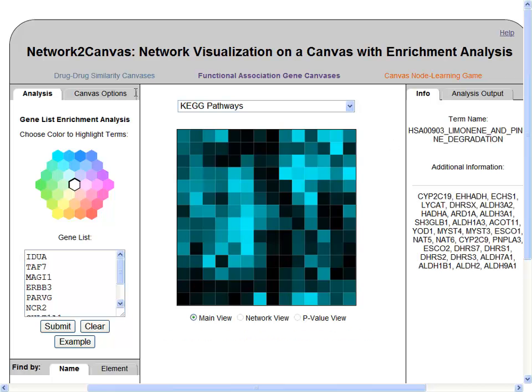The header of the interface allows you to choose between drug canvases or the gene canvases. The default is the gene canvases. The third option in orange leads to the Canvas node learning game, which will be discussed in a different tutorial. And finally, you have the help link in the corner, which links you to the written tutorial, as well as the GMT files and the associated scripts used to create these canvases.